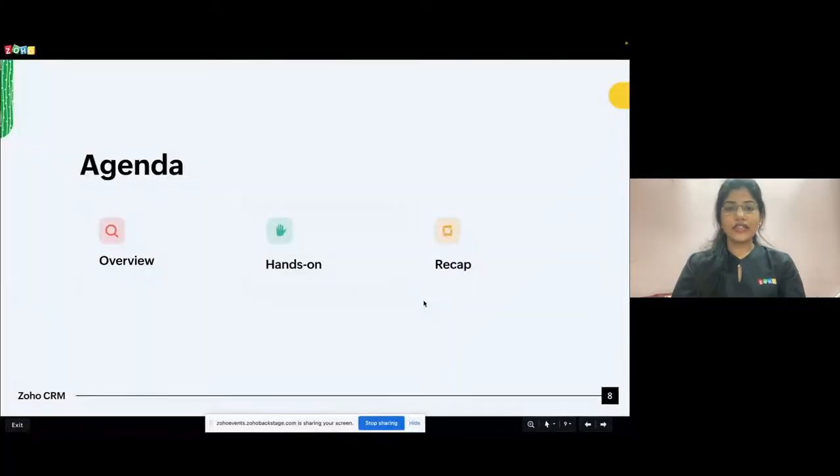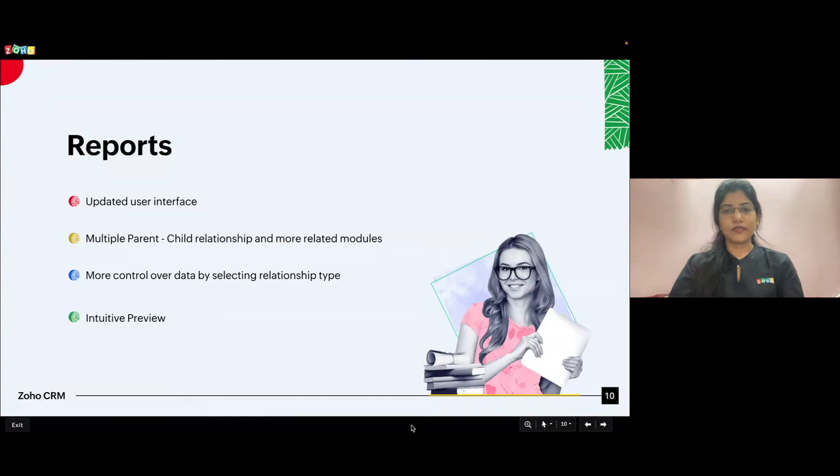Today's session, we're going to discuss the latest enhancements that we have brought for reports and emails in CRM. So, before getting into the details, let me give you a quick overview on this feature.